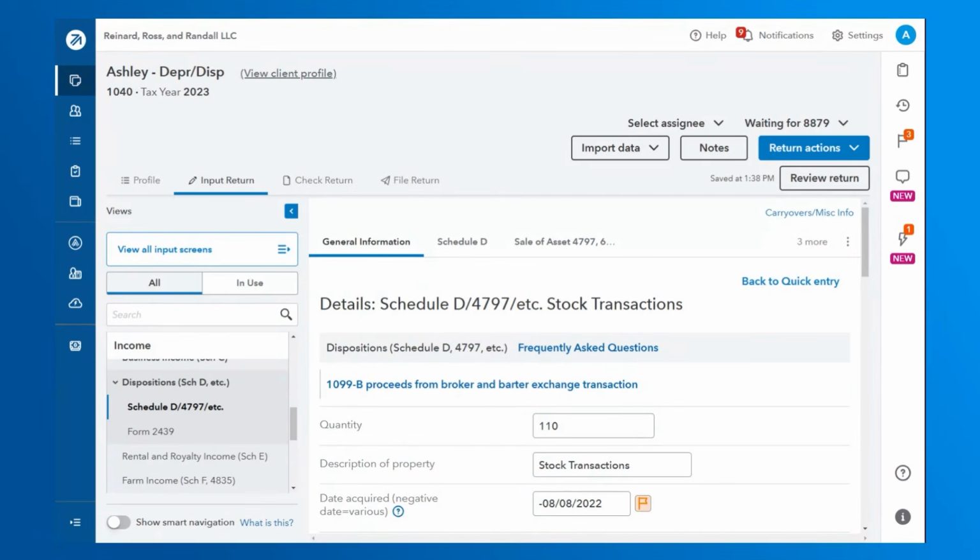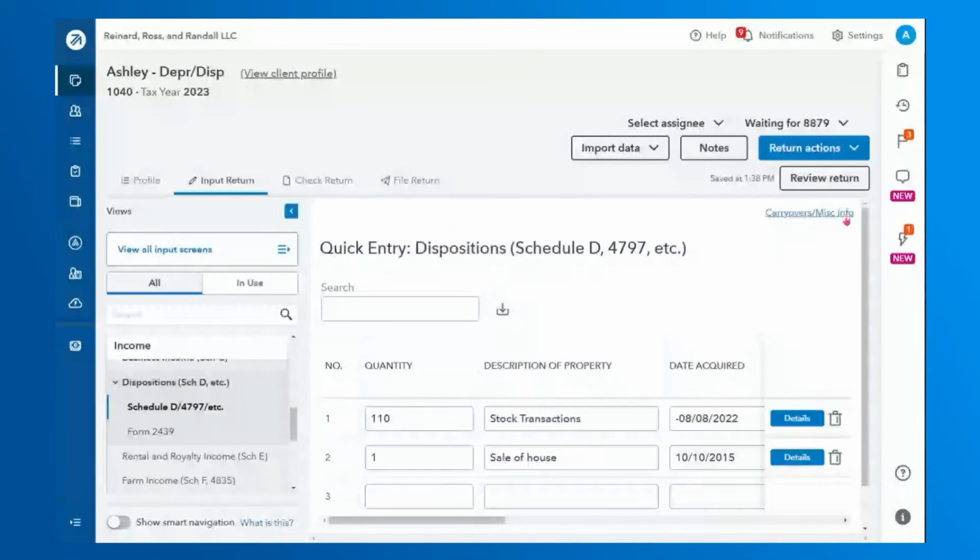And I'm sure you're already aware of this, but the software is not going to automatically generate Form 8949 for transactions that the IRS allows to be reported directly on that Schedule D. So please check the form instructions for additional information on that. But if you want to show all of the transactions on Form 8949, what you will do is go over, well, I'll just show you from the quick entry. So you'll see that carryovers / miscellaneous information.